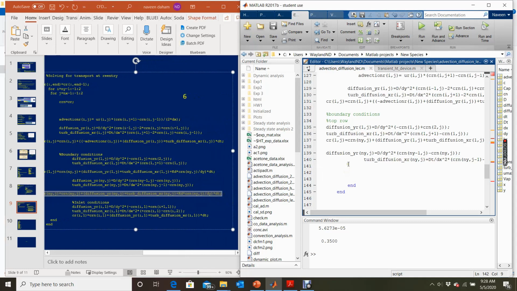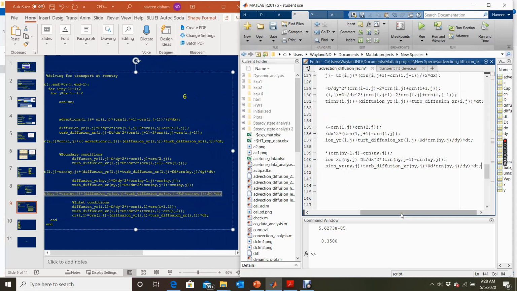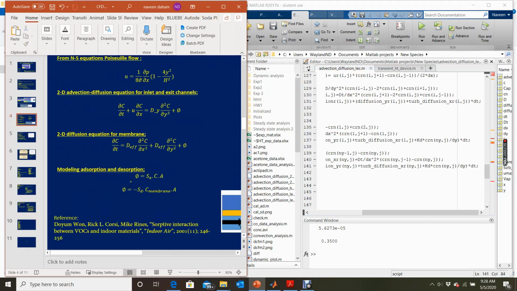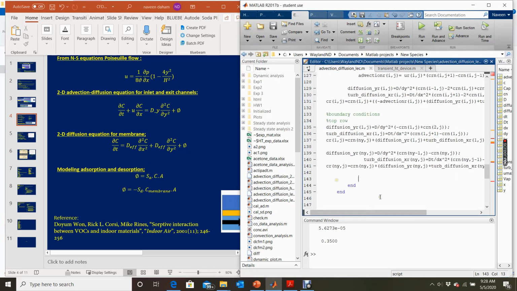Okay, now focus on that. You see that we introduce the KD term here, CRN ny minus. So this term is introduced here. It is the desorption term. SD means KD. I think it's clear.